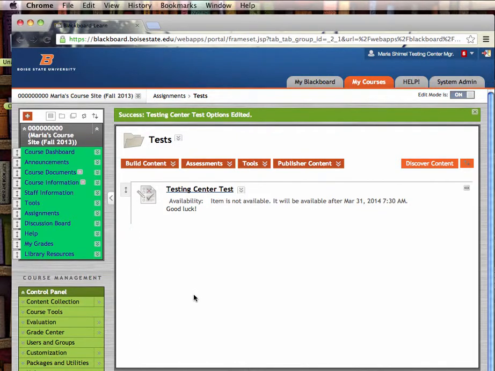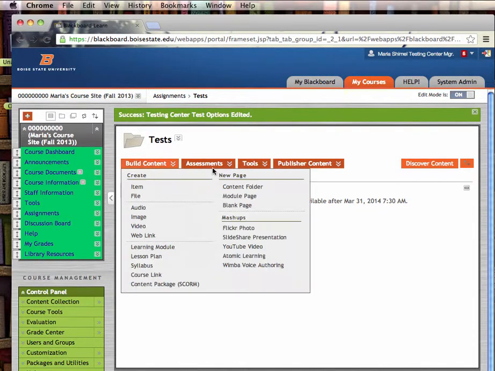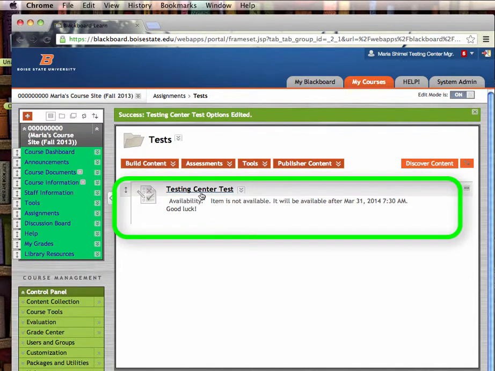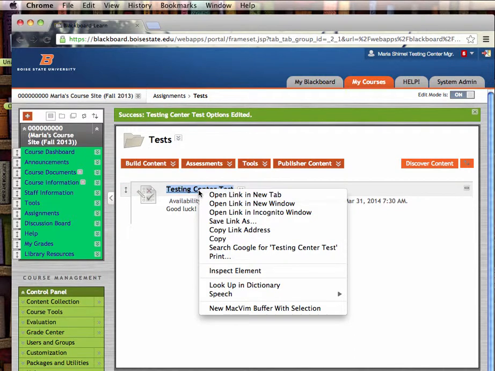First step is to actually, from right here inside your test folder, hover over the title, in my case, Testing Center Test, and right-click with your mouse. Everybody's computer is different, so everybody's menu right here is going to look a little bit different. You do need to be familiar with your computer in order to create a link. For my computer, I just select Copy Link Address. For your computer, it might be Copy Shortcut or Copy Link. There's a lot of different options, but it is going to be listed in this menu, so just do a little experimenting and figure out which one you need.